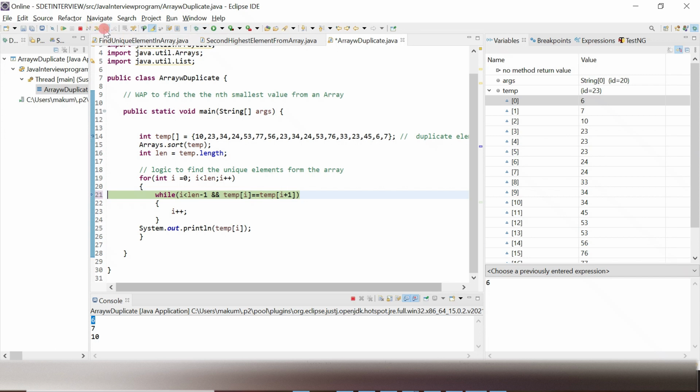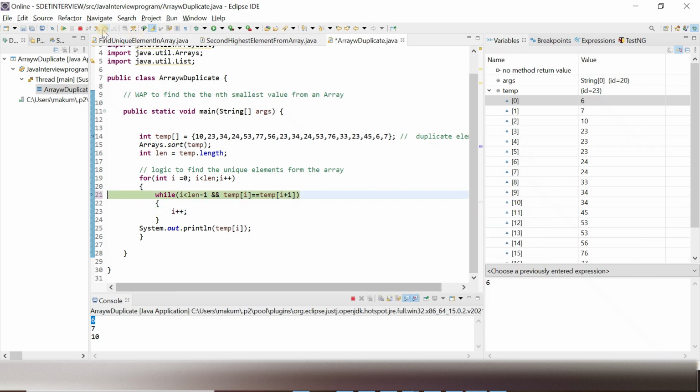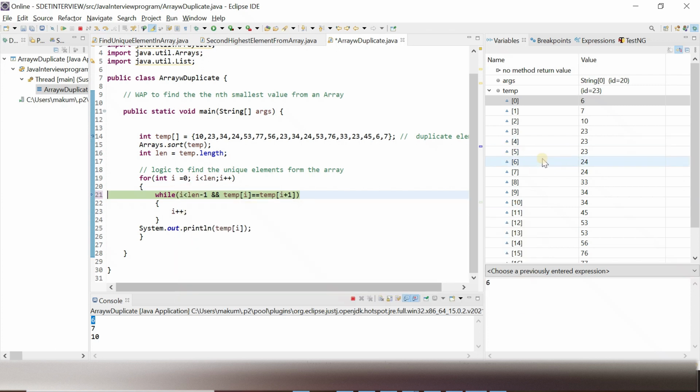So now here is the filter. See, it filtered out. Now it will check for 4 and 5 again. The value of i is becoming 4. Again it will be the same. Now it will check 5 and 6. Are they the same? No. So it will come out and not go inside this while loop. See, it came out, right? So this is how we can print all the unique elements of this array.